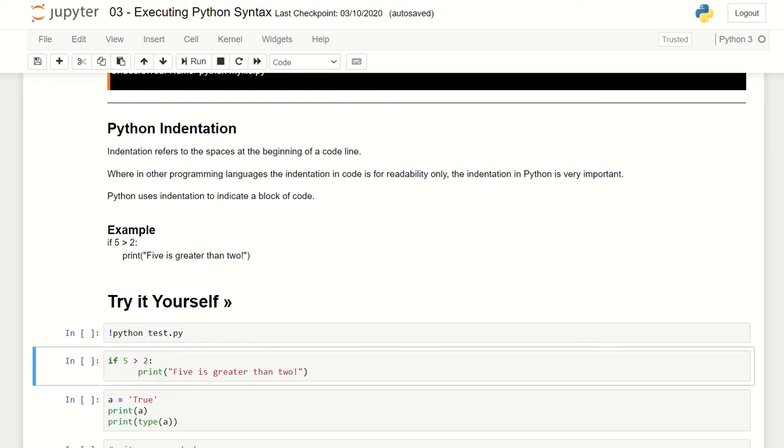And to be noted is Python indentation. So indentation refers to the spaces at the beginning of a code line. So in other programming languages, the indentation is for readability only. But in Python, indentation is very important because it indicates a block of code. Normally, if you use C++ or Java, the block of code is identified or encapsulated by using a curly bracket. But in Python, the block of code is defined by using indent.